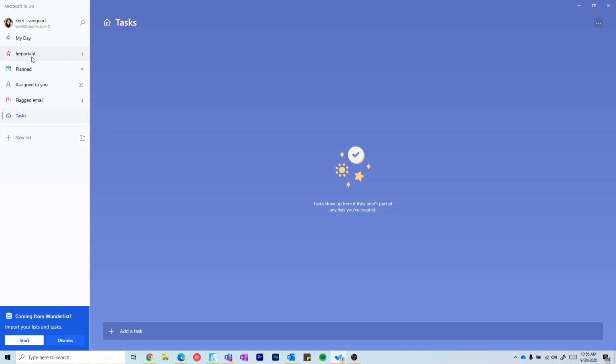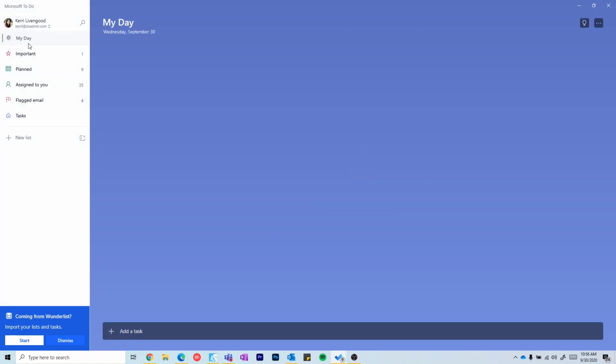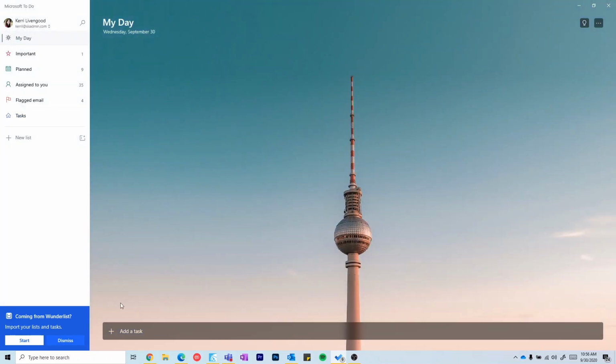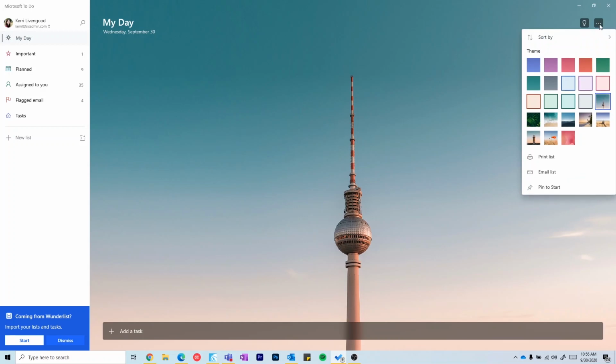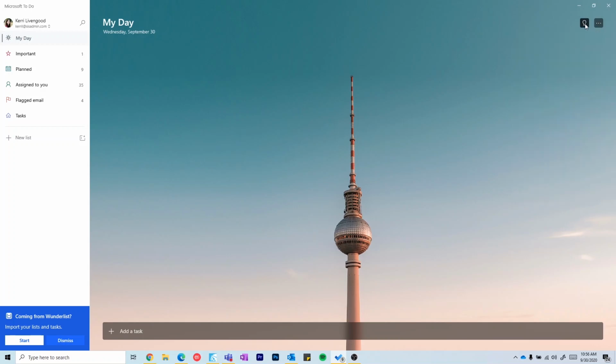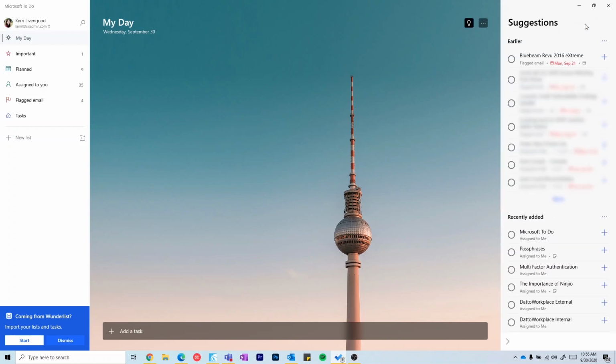You can further organize your tasks by creating lists and adding tasks to them. And in the My Day view, you can add or drag and drop tasks to complete throughout your day. This is perfect for the employee that has a lot of things to do and just needs a list of tasks to focus on for the day.